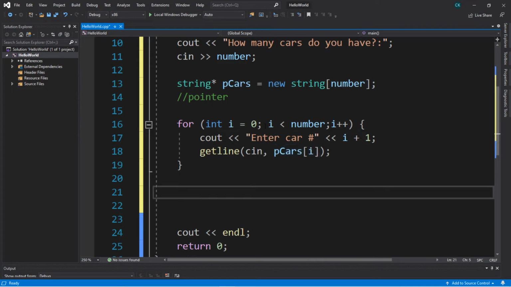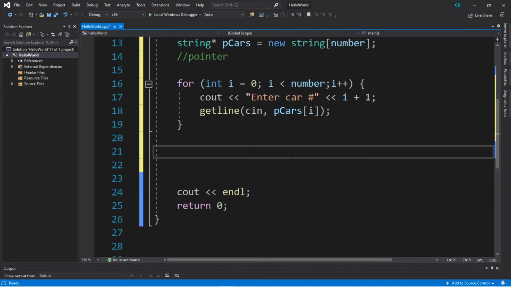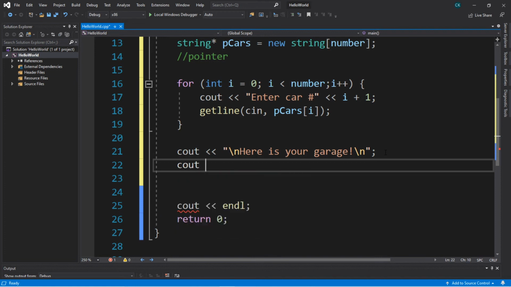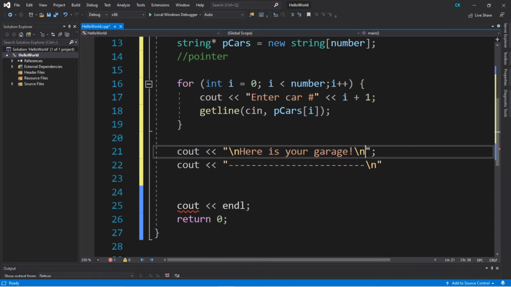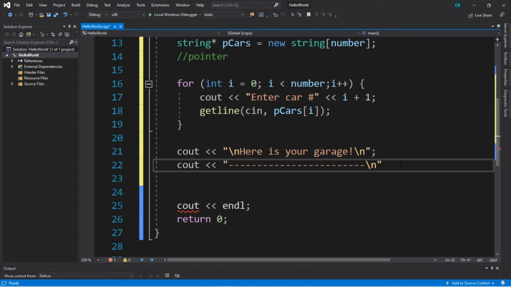Now let's create some sort of graphical display to actually display all this information. So maybe we'll just make a cout message such as, here is your garage. And then maybe I'll create a new line after this, maybe before this as well, just to make it look nice. Maybe let's add some sort of line here too. Then I'll create a new line. Okay, I think that's fine.